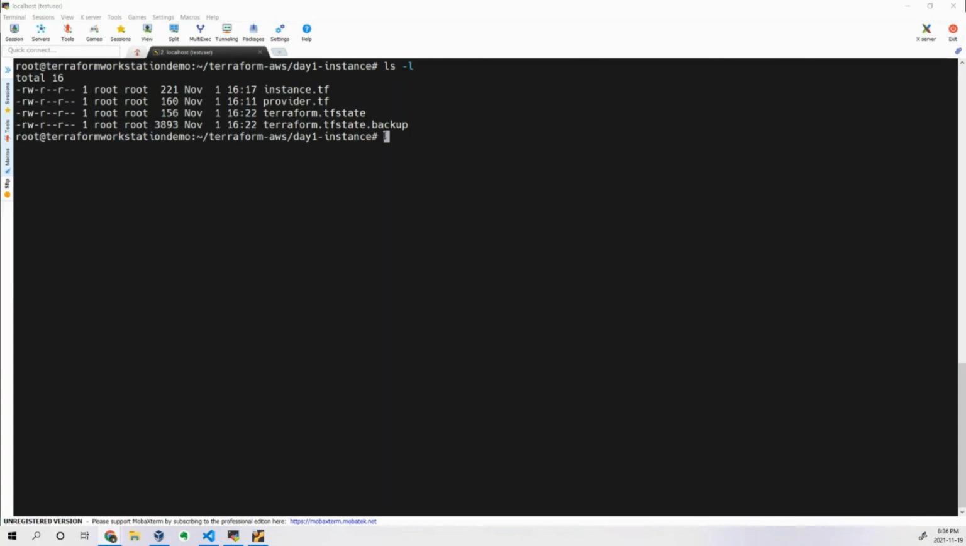Even if you run from this machine, or from your machine, or from the CI/CD pipeline, you write your configuration file, but your state file is in the centralized location. It will not be stored on the local machine.